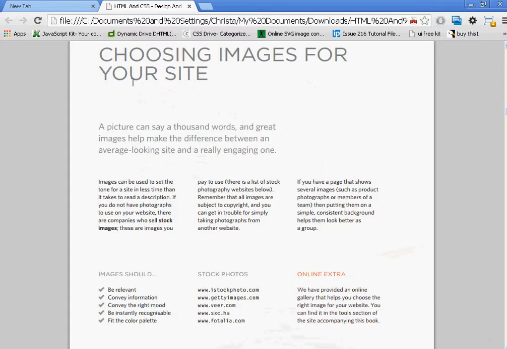Choosing images for your site. A picture can say 1,000 words, and great images help make the difference between an average looking site and really enhancing one. Images can be used to set the tone for the site in less time than it takes to read a description.